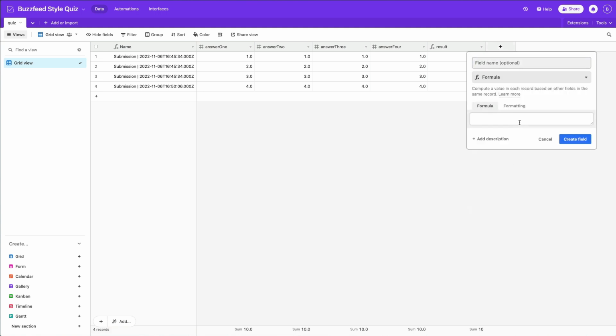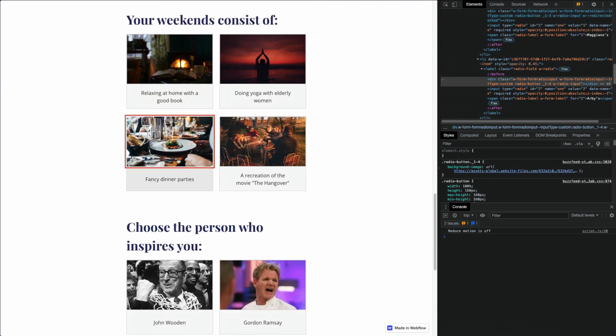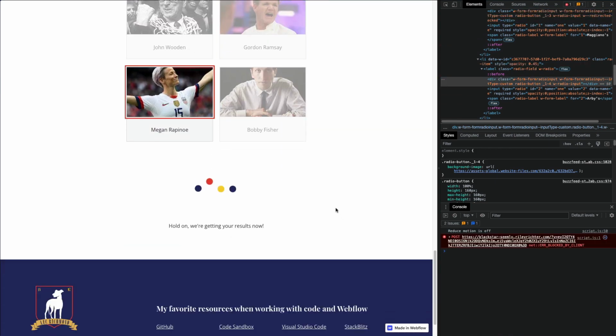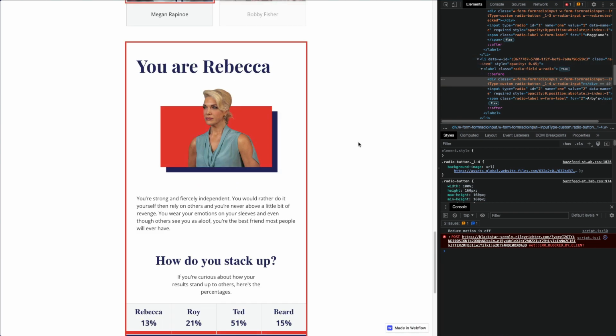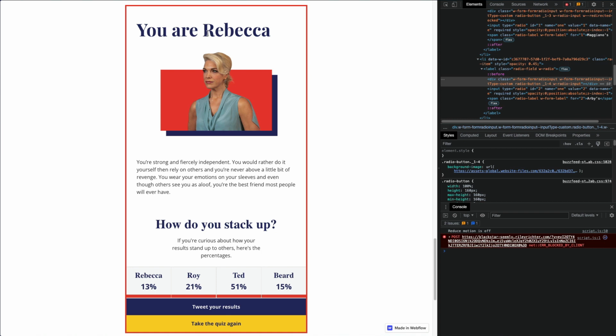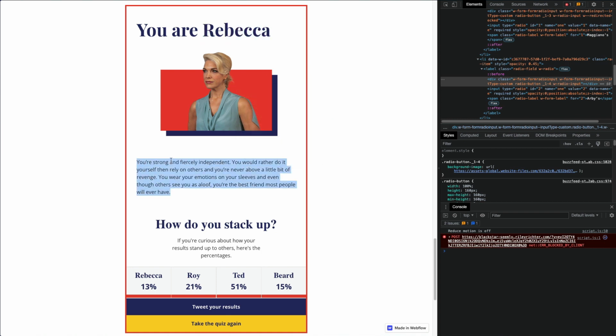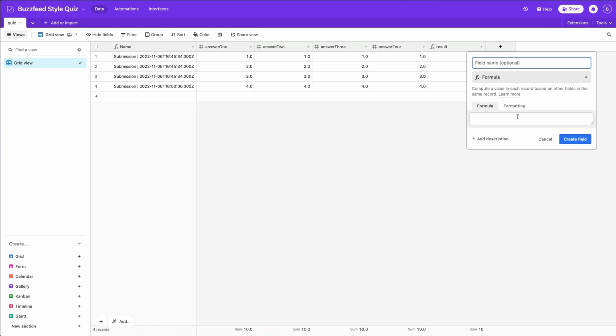I'm going to do formula, and we're going to call this... in fact, let's look at this real quick. What are we sending? If I choose all of these answers and say, show me my results, we'll look at this again. You are Rebecca. Okay, so we get a name, an image, and a description. That's what we need to return in our Airtable. So let's do result name. And then I'm going to do nested if statements. That's what I'm going to do.